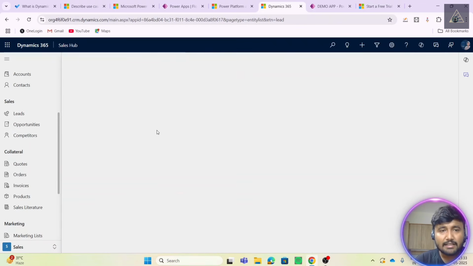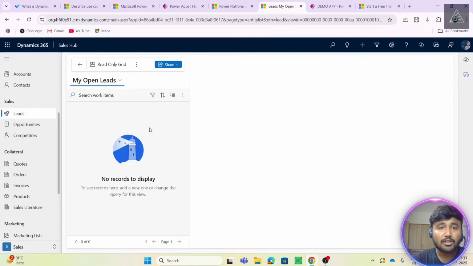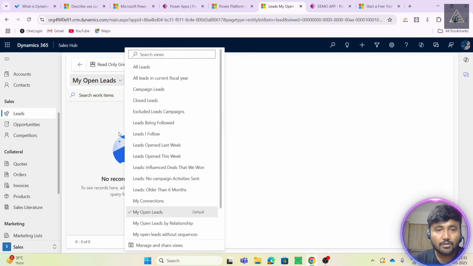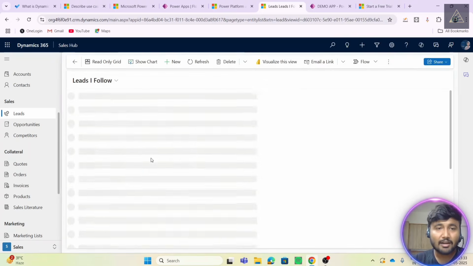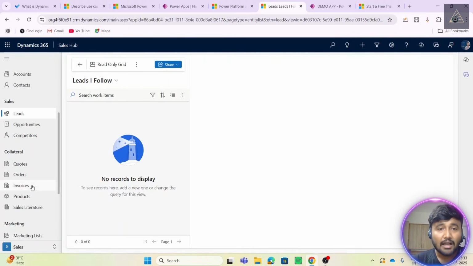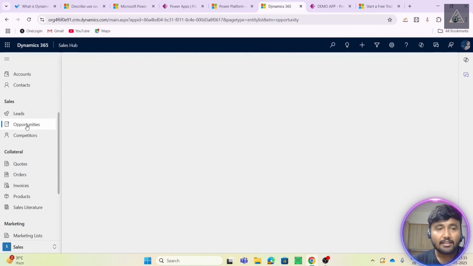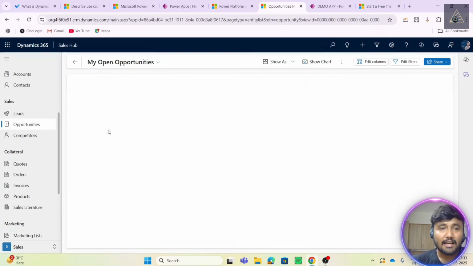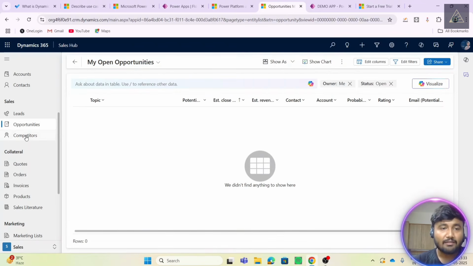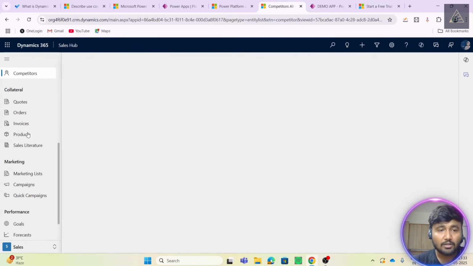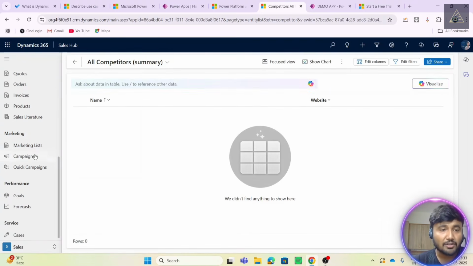When I click on leads, I will be able to see the list of the customers who can become potential customers for me, right? We do not have any records to display for now because there is no data present in the database right now. That's why it is not showing any record here, but we can definitely create the record by ourselves. And in the opportunities section you can see how many of the leads have been converted into an opportunity, and then we can also see the competitors, quotes, orders, invoices, products, sales literature, all of these things.